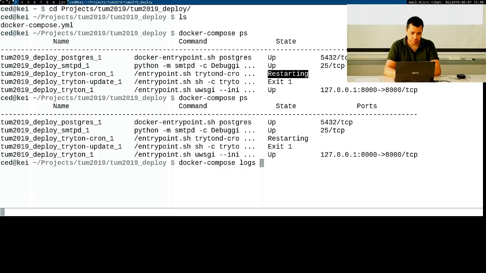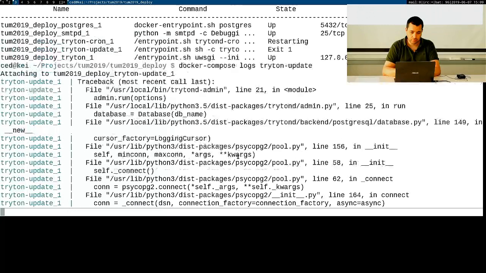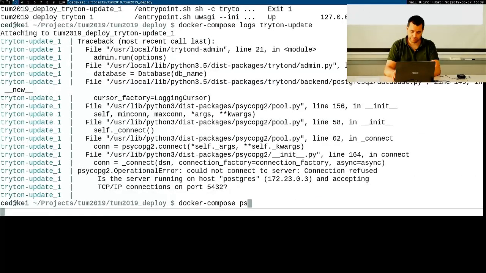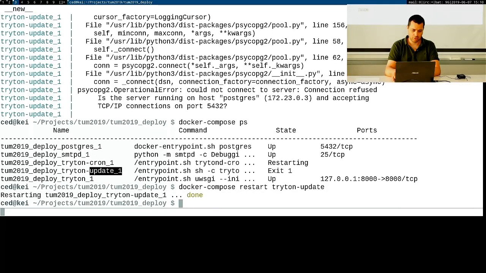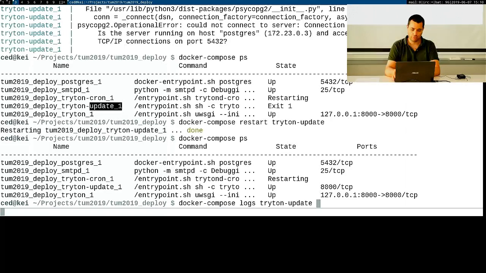But it seems there is something wrong with the Tryton update. That's a small issue on the first setup, because Postgres, when it starts, is not directly ready to accept connections and creation of databases. So the update service started, tried to connect to the database, but failed. So I have to restart it to make it create the database. Okay, so now it's running. I can see the log like that.